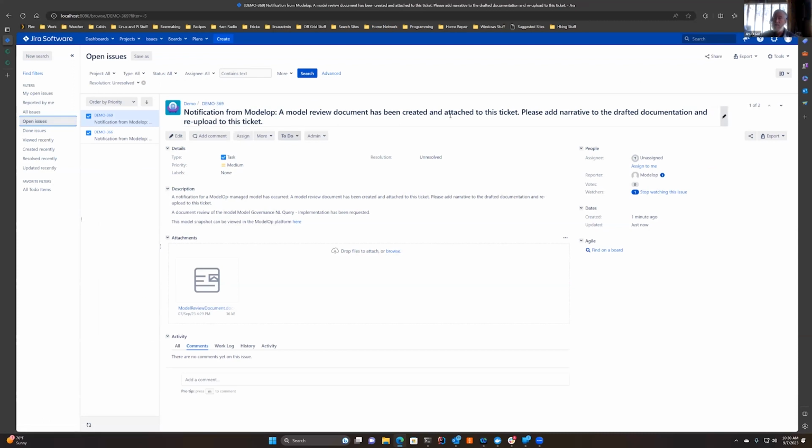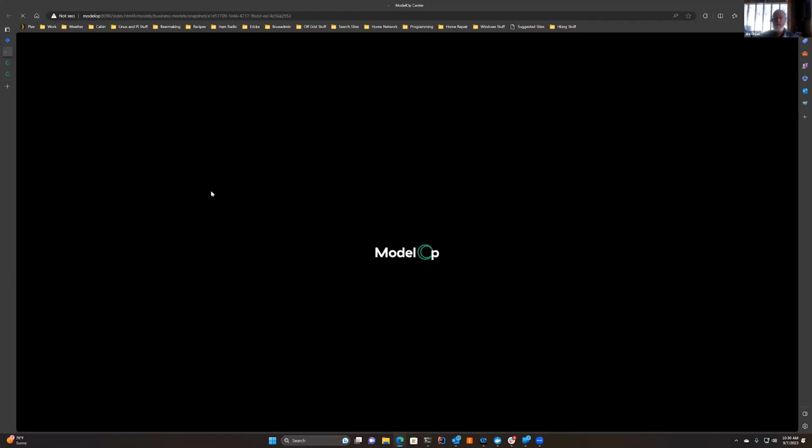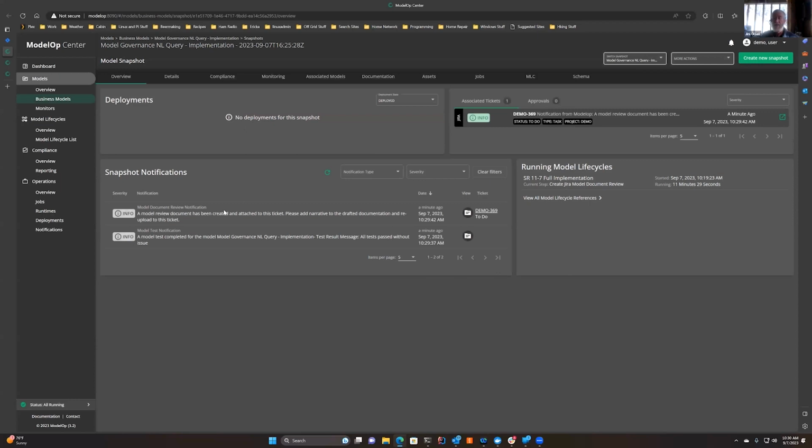So you can see where we've received a request to basically complete the model review document. As I said, that is based on the tests that we actually just ran. You can see too, we're back into our inventory. This is a view of the snapshot of the model that we're actually reviewing.